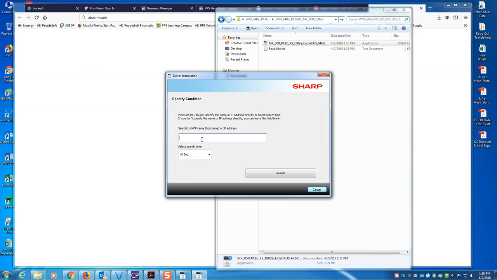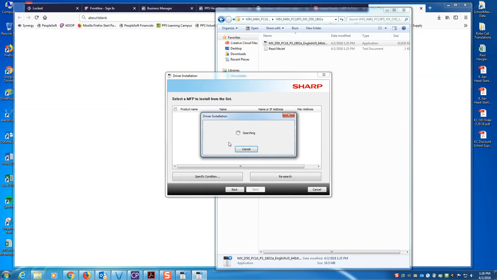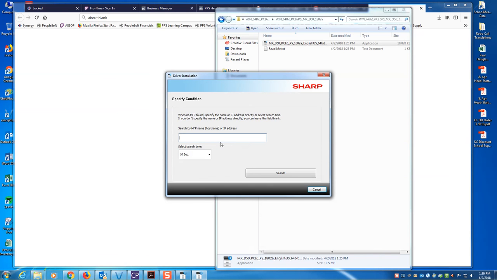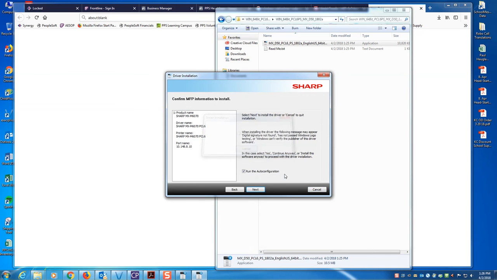So this is Clarendon's main office copy machine. So 10.148.8.10. Then click search. Oh, it's not found. Maybe I typed it in wrong. Okay, so all the information for the printer has showed up right there.